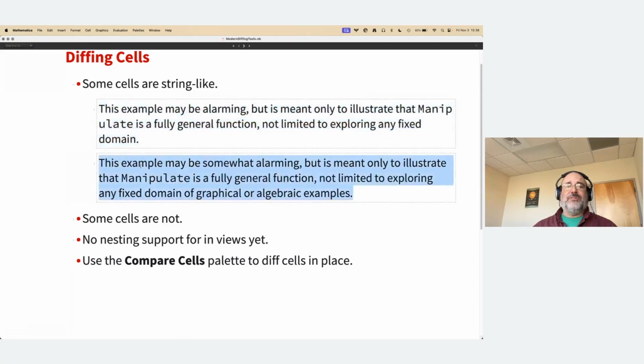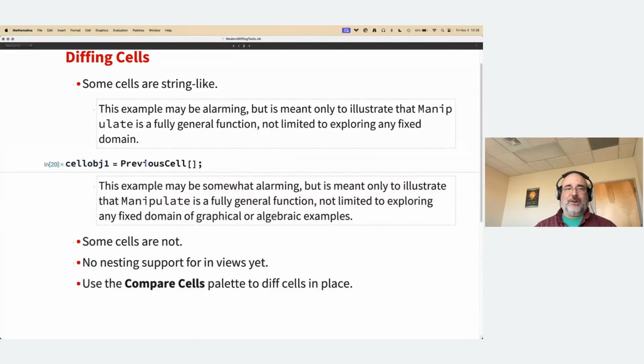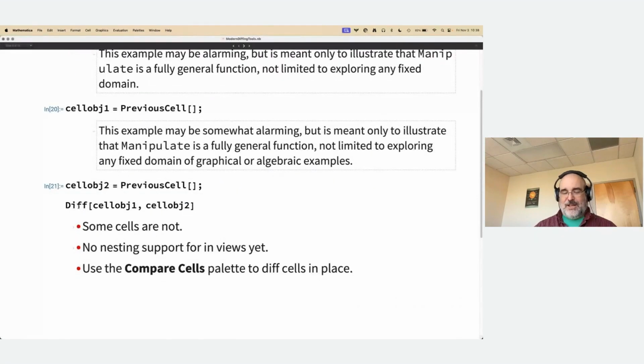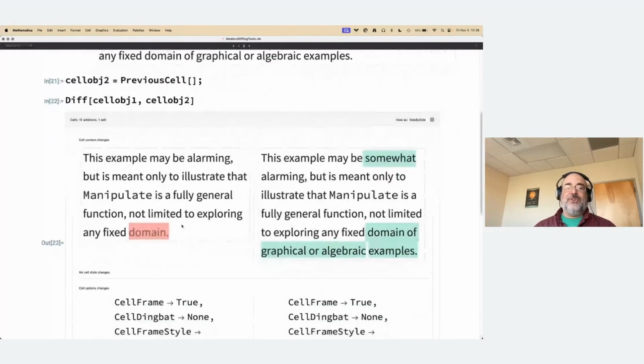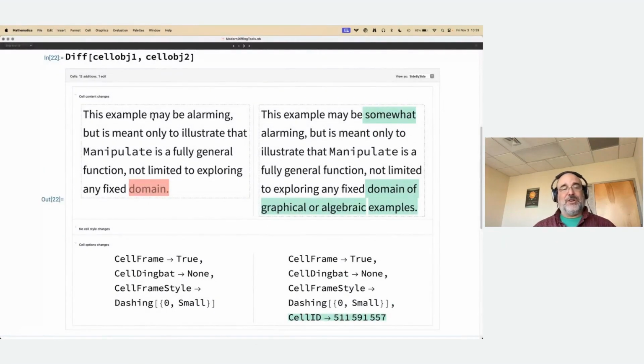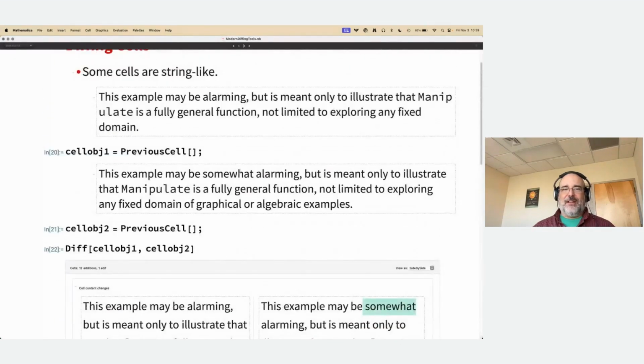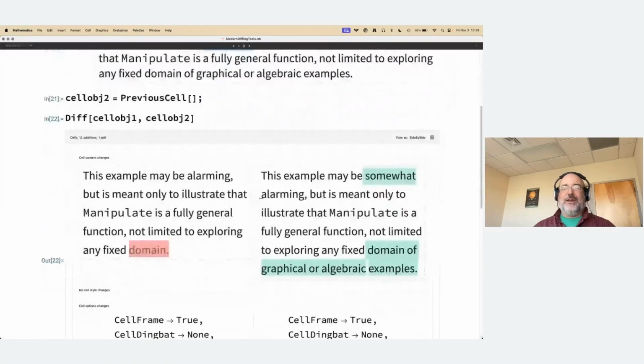So what do we do when we're diffing cells? Well, if we had a cell object reference to these cells, we could diff the cell objects. I'm going to grab the cell object for this first one, and I'm going to grab the cell object for the second cell, and we diff the cell objects. The result is a diff object, which displays as a view of the changes between these mostly textual cells. Maybe the eagle eyes among you have already noticed some of these things, but here we lay bare what the changes were in the content of the cell.